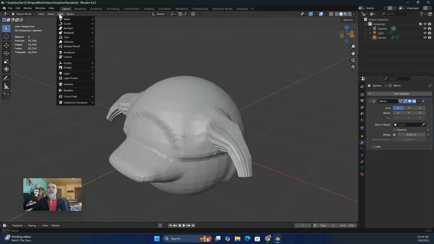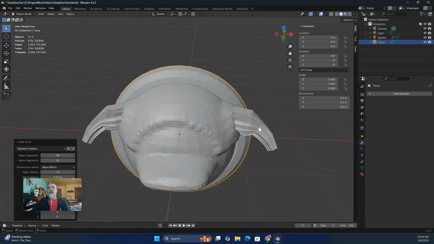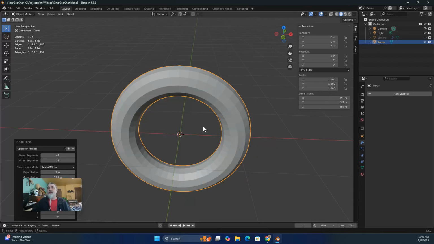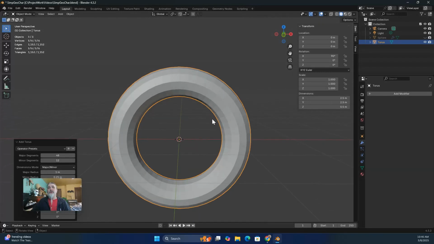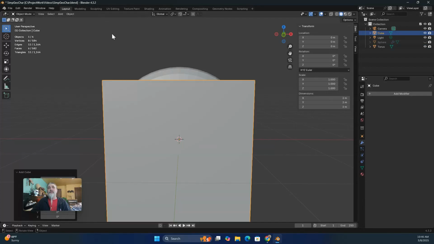So one thing I can do is I can just go ahead and add another mesh, and I'm going to, in this case, grab a torus. I'm going to rotate it on X 90 degrees. And before I do anything else, actually, I'm going to hide this head that I have. And the other thing I'm going to do is I'm going to just add a cube into the scene.